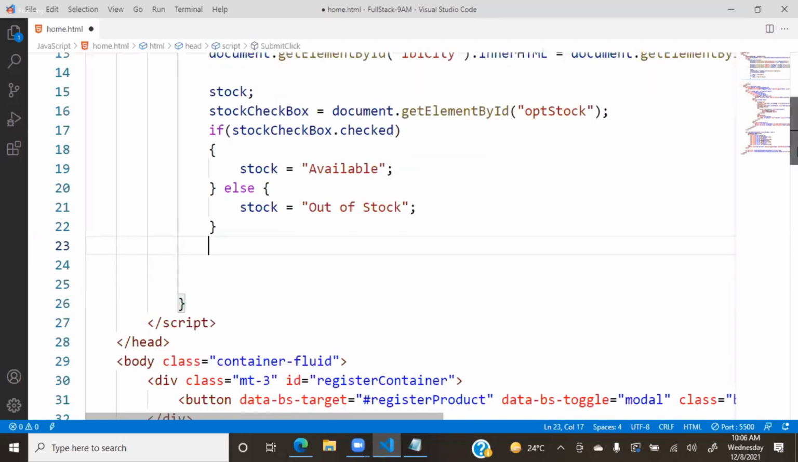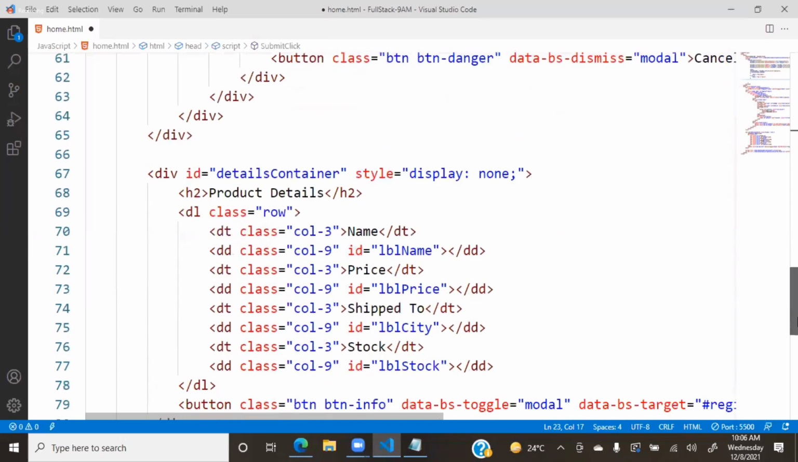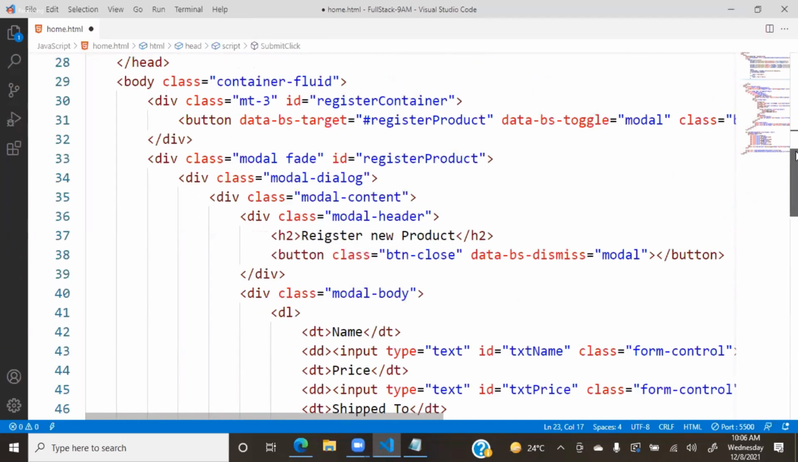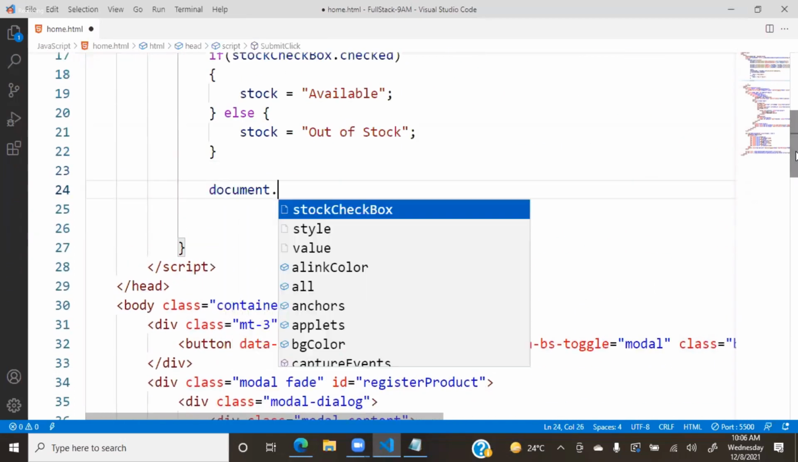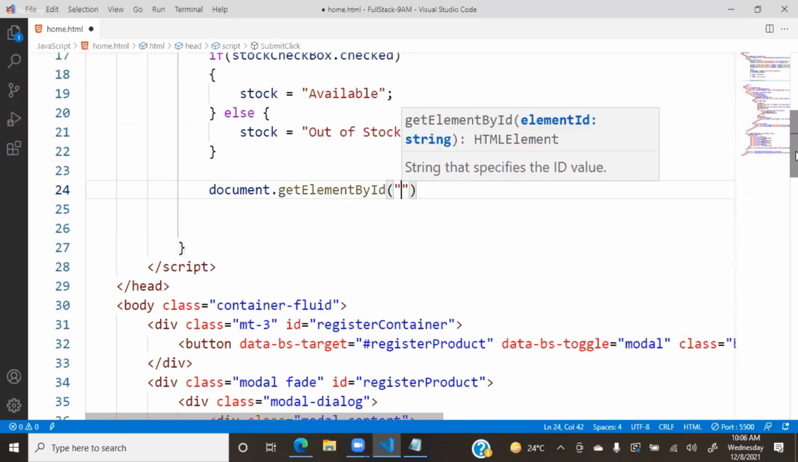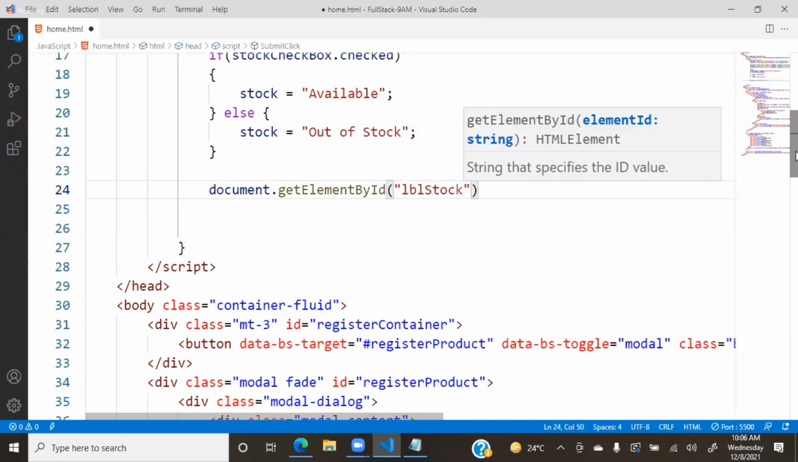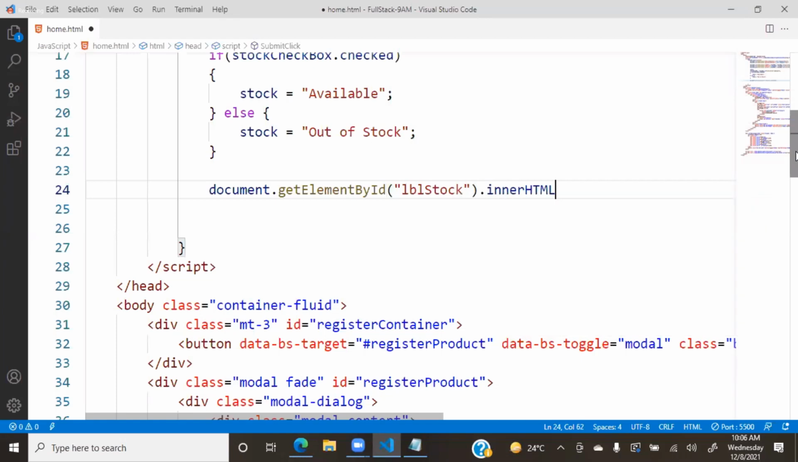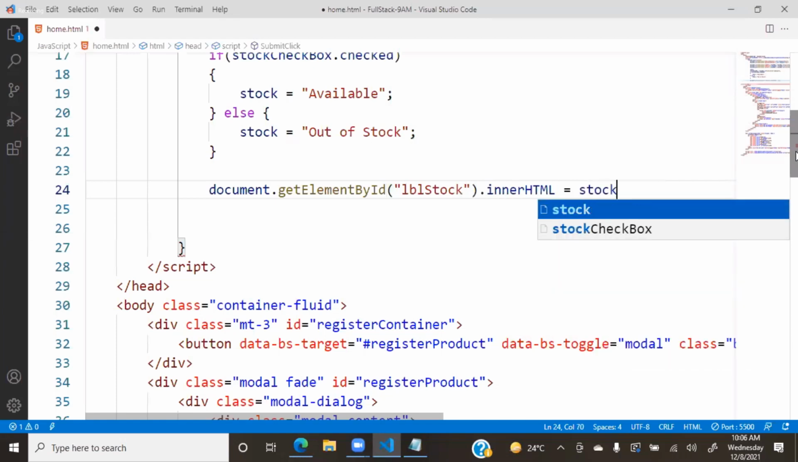So what is the label? There is a label called lblStock. So document.getElementById('lblStock').innerHTML. In that I want to display that stock. That's it. That stock contains available or out of stock.